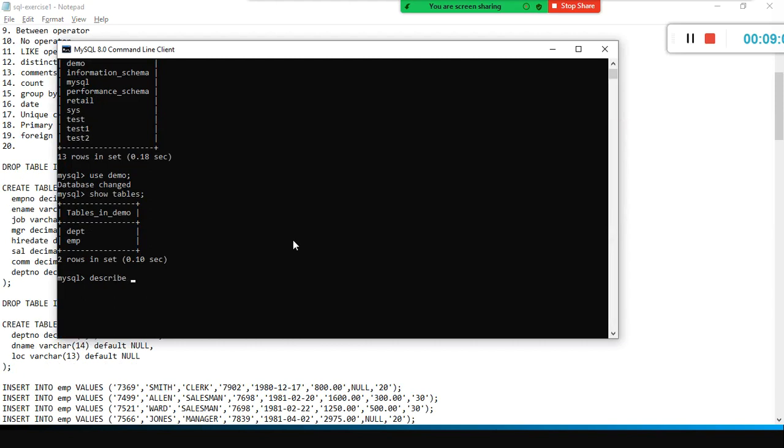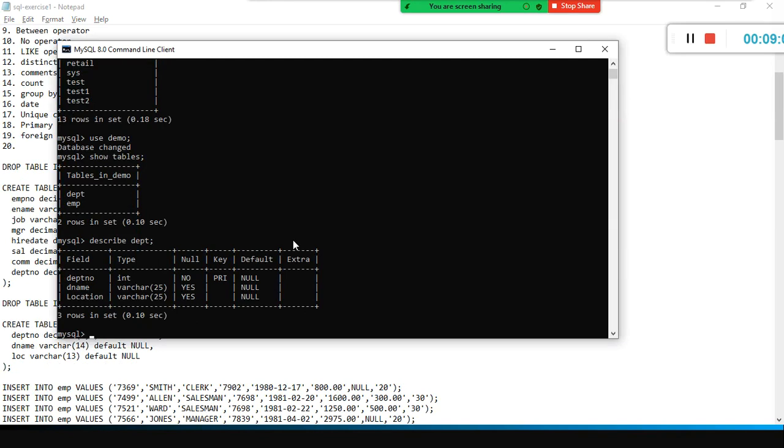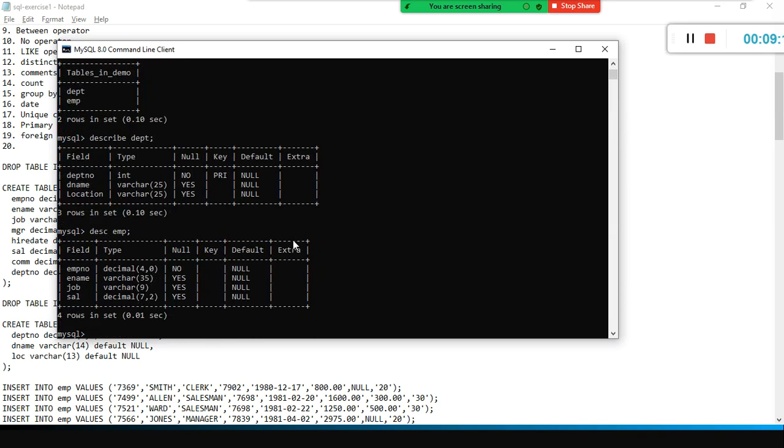Describe. You have something to describe, the table name, semicolon, enter. Instead of typing describe fully, I am going to type just desc. This is also the same as describe. You don't have to type the entire keyword. Instead, we can use a shortcut. Okay, you can use this keyword, desc is the short form of this one.